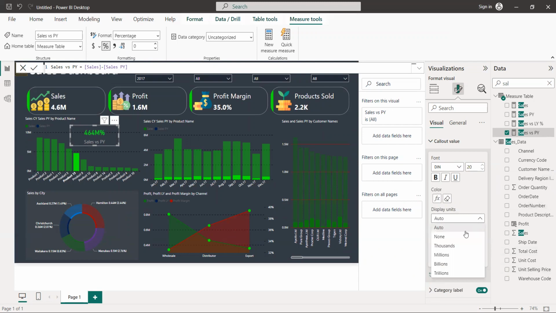If you want to display units for millions, thousands, billions or none, whatever you want, you're going to change it. Here, the decimal number, if you want to change, let's say one, you change it there, but if you don't want it, it's okay. So just do it for that.